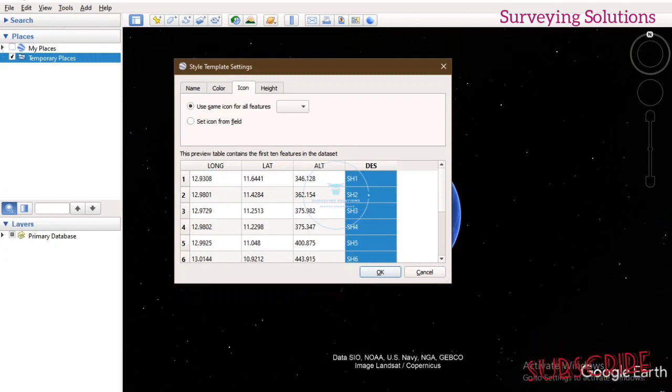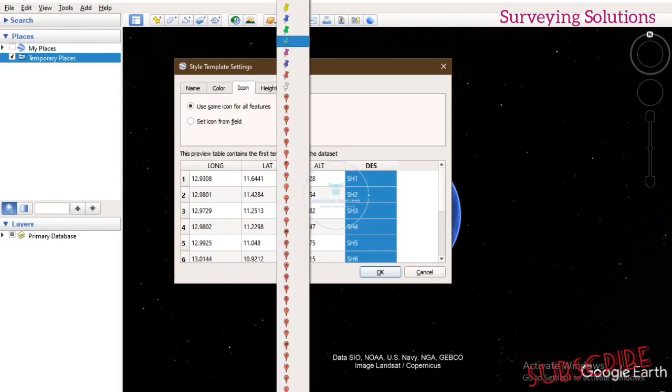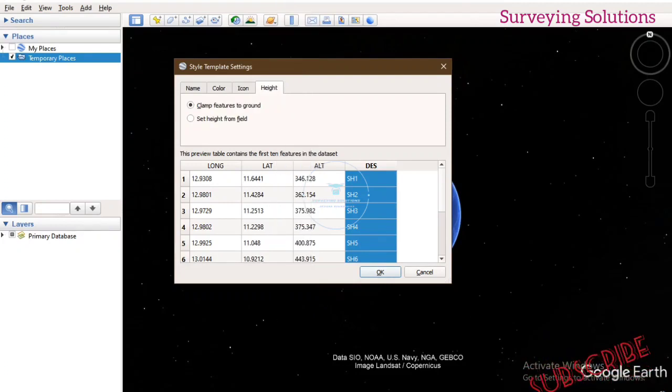And then the icon. Should we use the coffee icon? No, let's use, I'm just playing around with it. I don't even know which of the icons to use, but, you need to be decisive, bro. Okay, let's use this. Then the height, just clamp features to ground. So this selection we just did on the template, it's a choice. You just have to make your own choice.